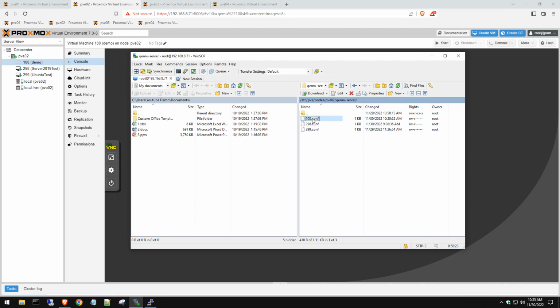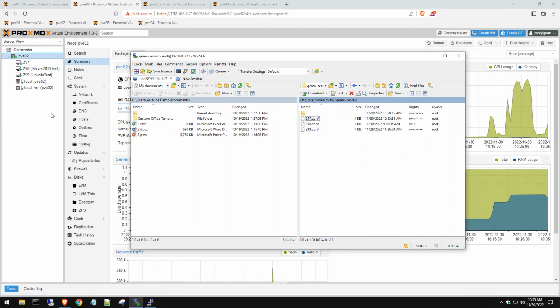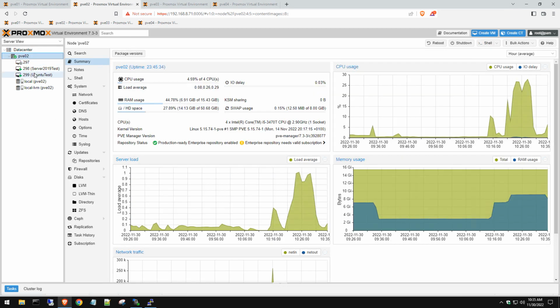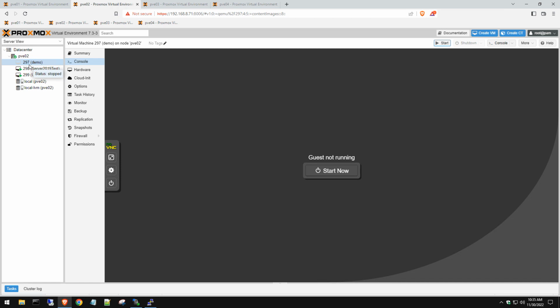So we're just going to simply right click on here and rename. And we're going to change this to 297. And as you see, as soon as we change that config file, if we go back to our Proxmox environment, you can see the 297 just reflected and changed. And you're like, hey, I'm good to go, right?